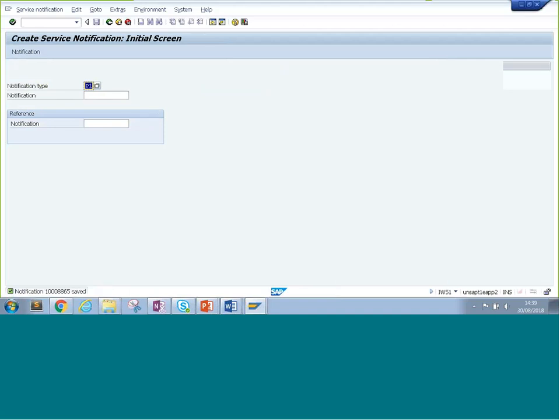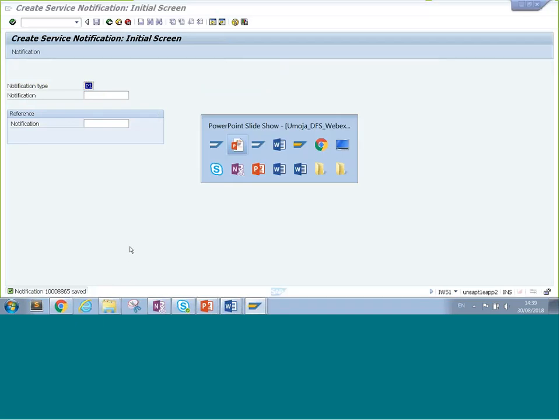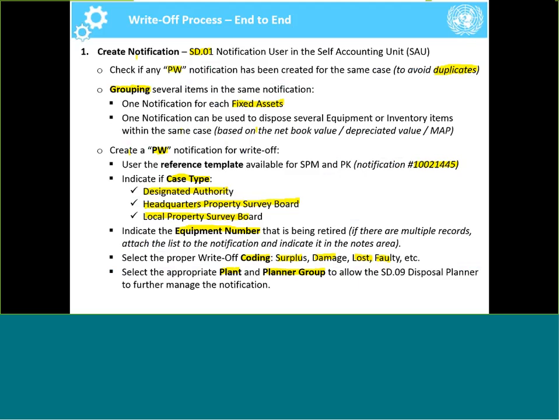And I will get the notification number. In this case, it's ending with 8865. So as a notification user or as a disposal planner, I have completed the create notification. Okay, so the tasks that are not required can be deleted and additional tasks can be added, as we were mentioning before.